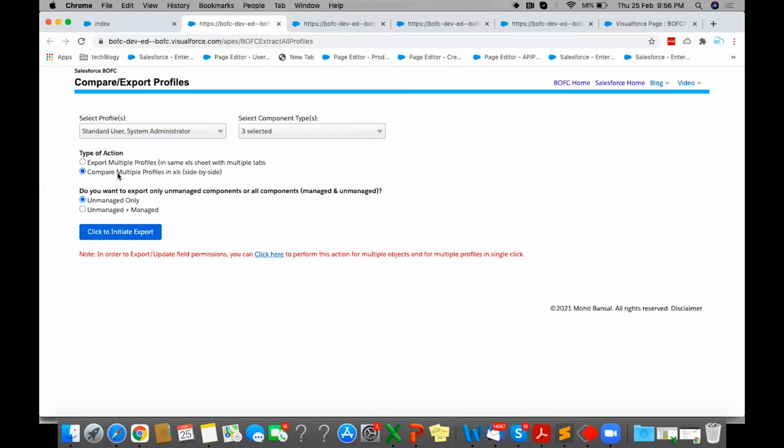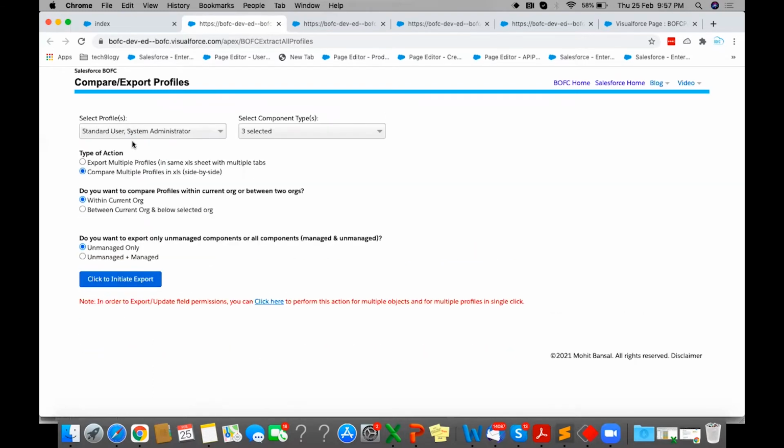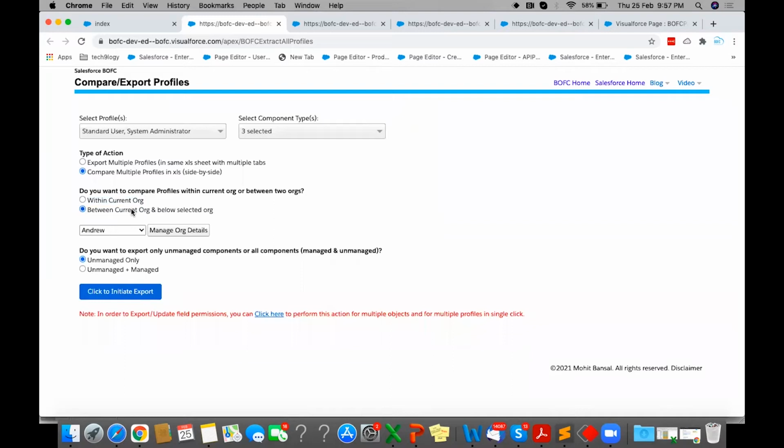So once you choose compare profiles, it's going to ask whether you want to compare profiles in the same org or between the current org and any other org you want to select. For example, my current org is a sandbox and I want to compare it with some other org, right? So you can have the differences. There are two different orgs there.